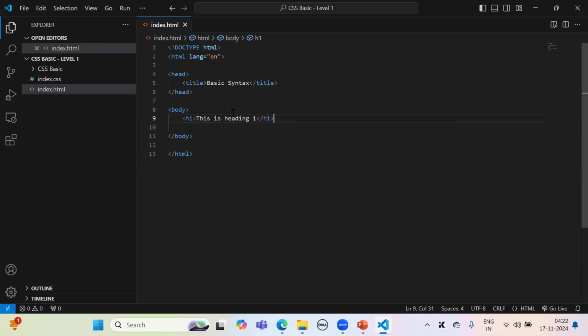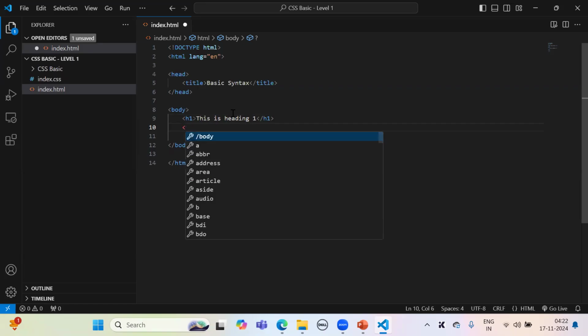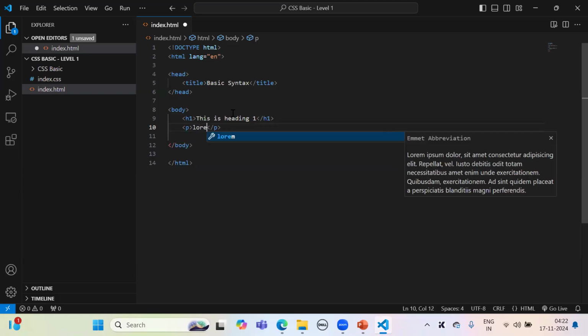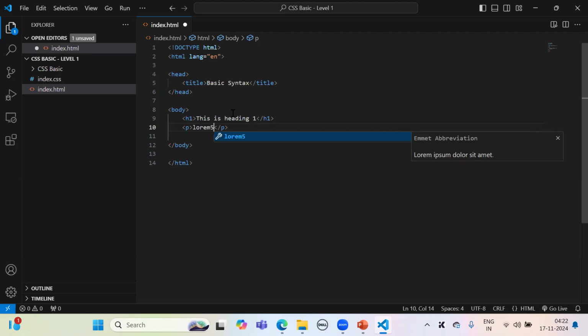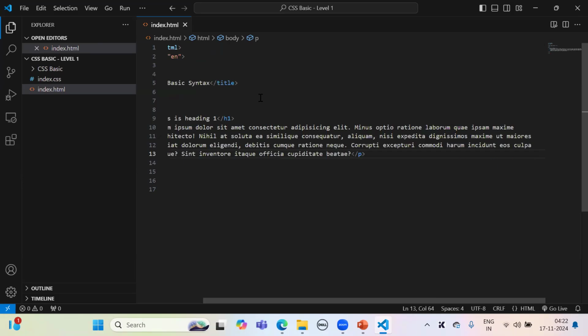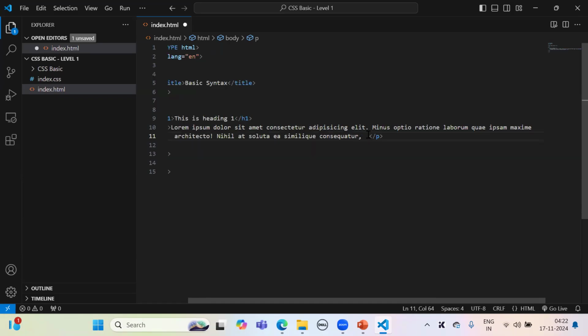Okay, and we will try to create one more element, that is a paragraph. And we have a shortcut to create a paragraph. Lorem we can use, and if you want a 50 word length, then we can enter 50 here and we can create it. So this is created. I'll just reduce this part. Okay, so this is fine.